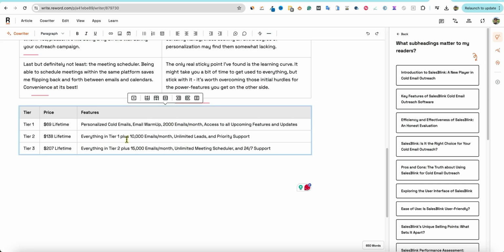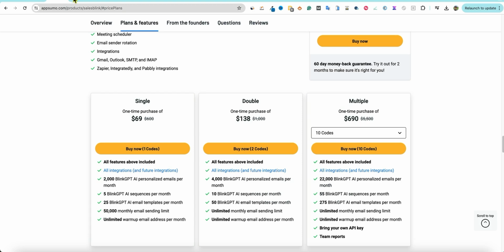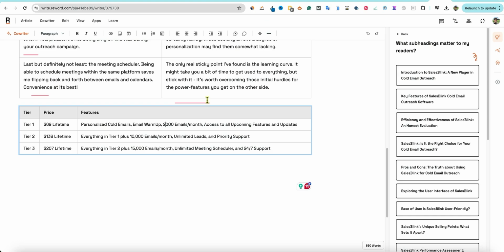You get email warm up on all of them. Then I'd come over here and the next one was 4,000 and then 22,000. So we'd go 4,000 and then 22. All right, so those are things that you need to do. If you want to rank your articles on Google, you need the factual information, but look how easy that was.